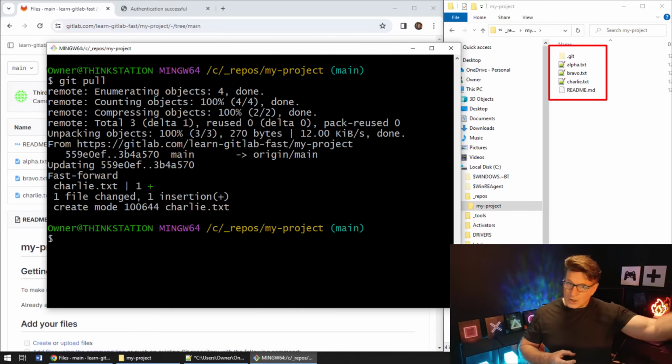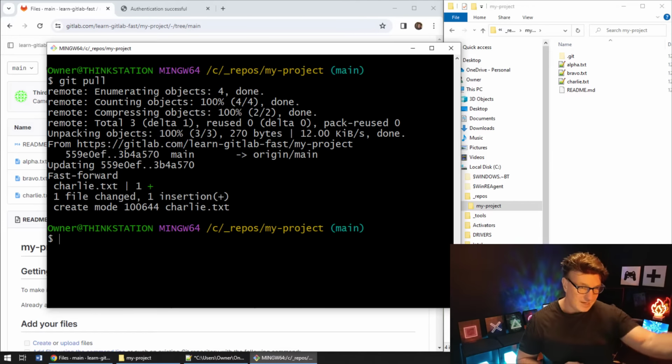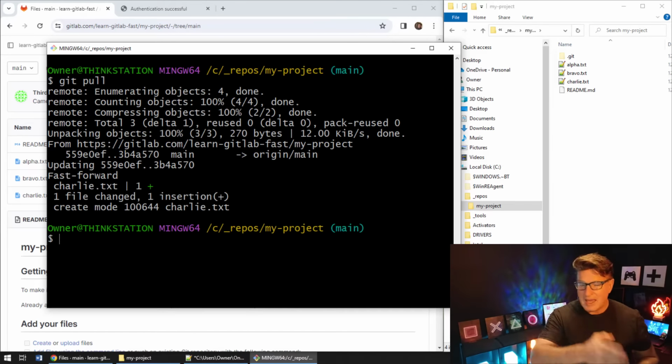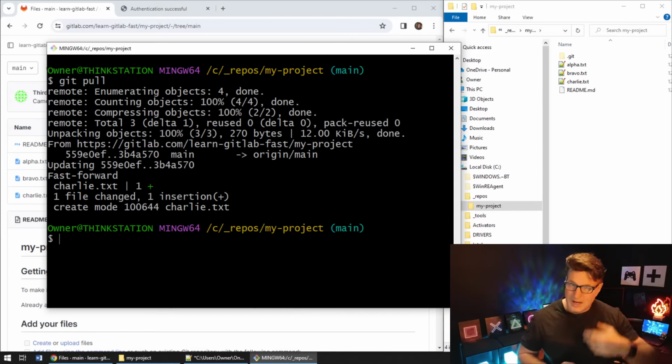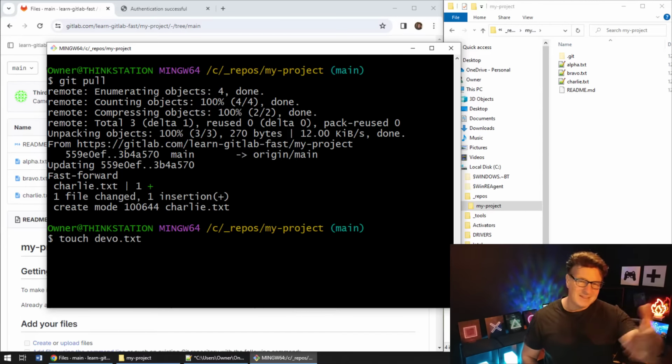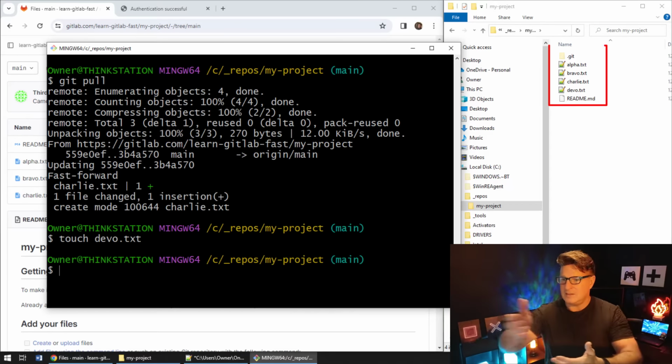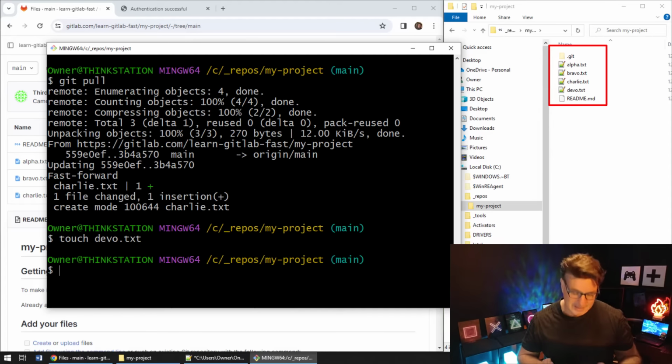So you do a clone the first time you want to get the files from a repository in the server into your local machine. Every subsequent time you want to do that refresh, you do a pull. Optionally a fetch, which I'm going to show you in just a moment. But let's add another file here. I'm going to use the touch command to add devo.txt. Now, the touch command is just something I like using at the command line. It's just a simple way to create a file at the command line. You can see over there, boom, devo.txt gets added.